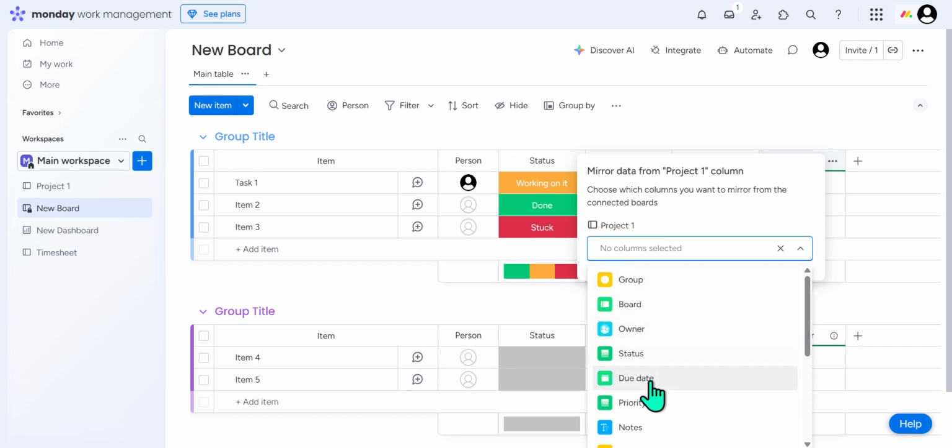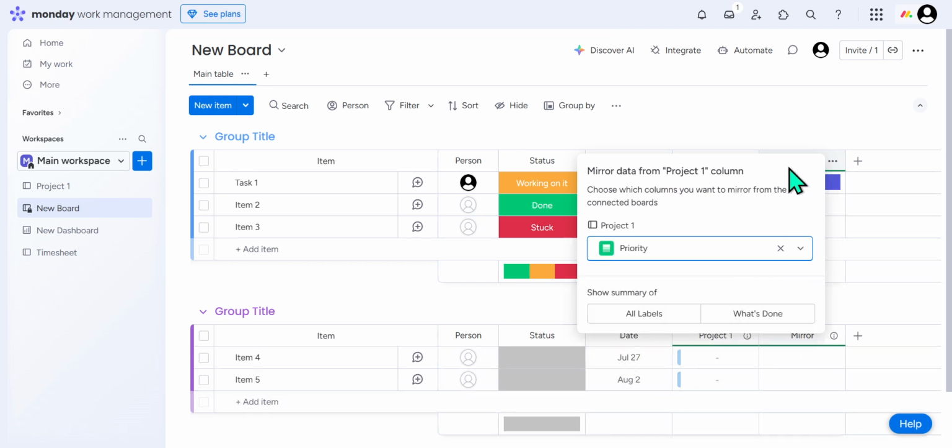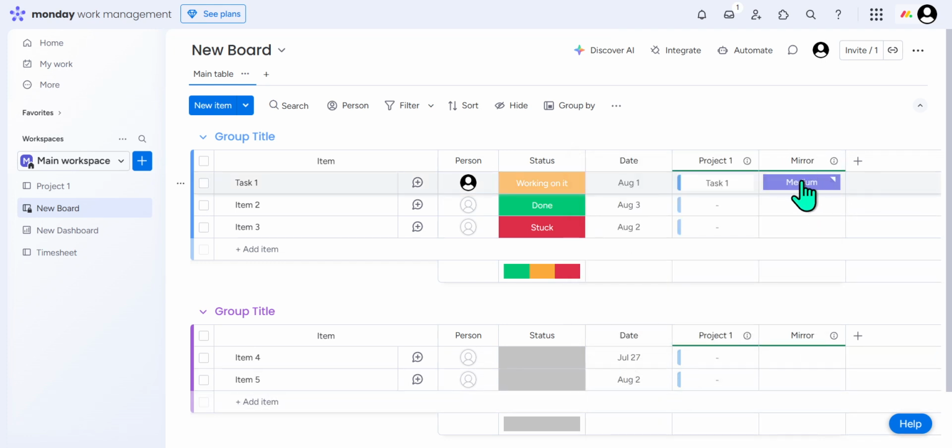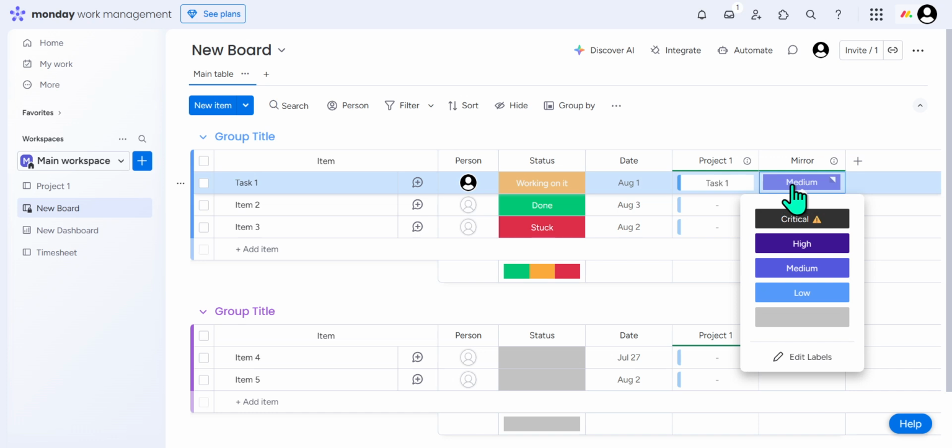And that's it. Now, you know how to mirror data on boards in Monday.com, making it easier to engage with your data across multiple platforms.